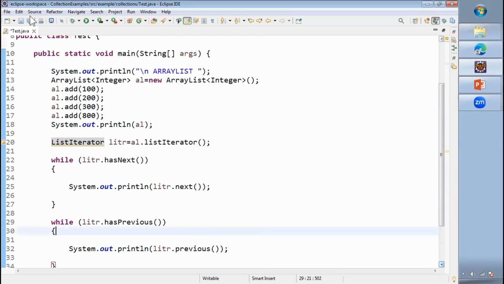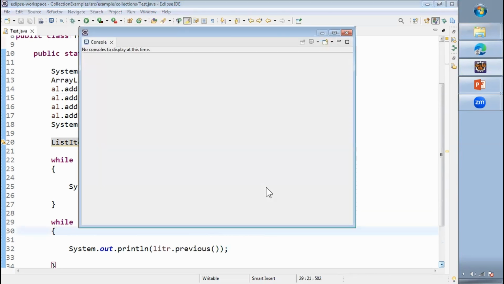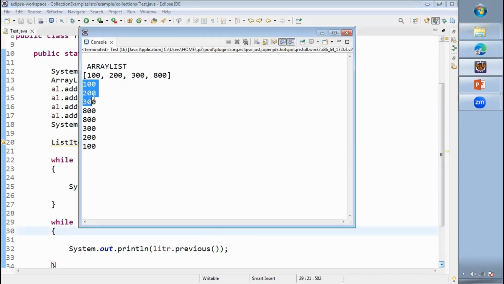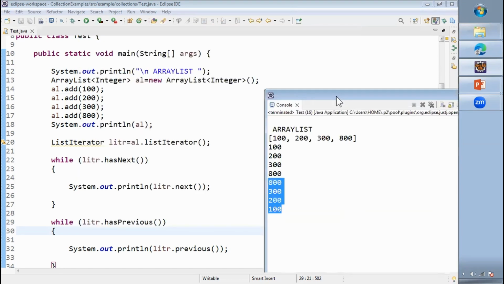So if I execute this program, I will get the elements displayed in the forward direction, and then this is the reverse direction, that is, the backward direction. So ListIterator can be used both ways to iterate through in the forward and backward direction.